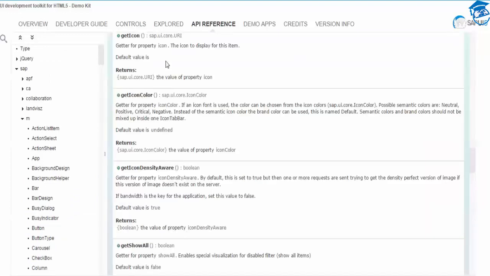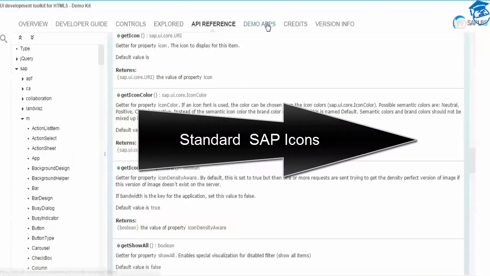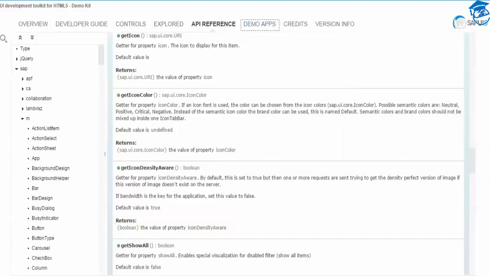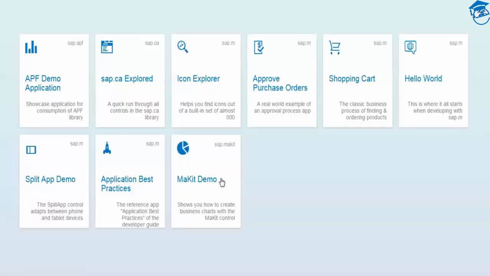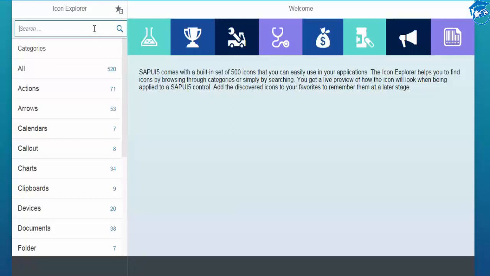I'll go back. And which I want to place icons. There are some standard SAP icons. So how do you get it? That is in demo app. So in this demo kit, we have demo apps. So in this demo apps, we have icon explorer. You have to go here and we can explore your icon. So I want to use an info icon in our info. I have to pass info here.